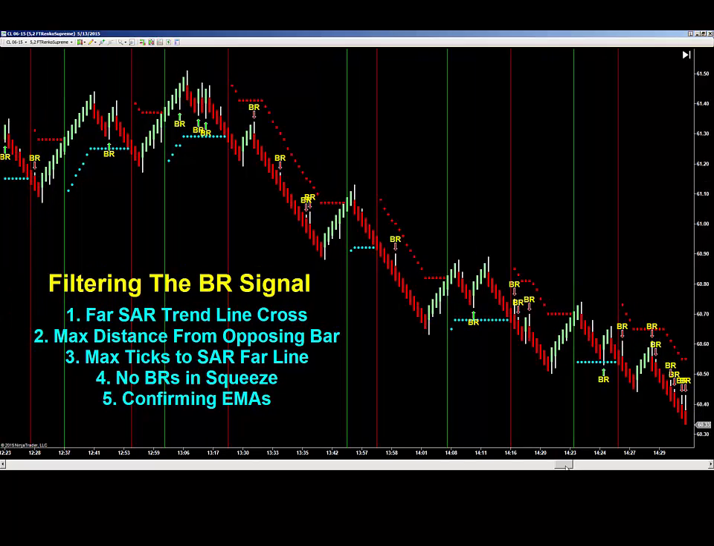There it is. Okay, next thing we're going to look at is the maximum distance from the opposing bar. And this is one that you're going to play around with a little bit. You may have some decisions to make here. What this has to do with, this maximum distance from opposing bar. The opposing bar, if we look at this down signal, the opposing bar was a green bar. So in this case, it was only 1. But this one down here is, I don't know, 8 or 9 bars away from it. This little one down here is a whole bunch of bars away from that last opposing signal.